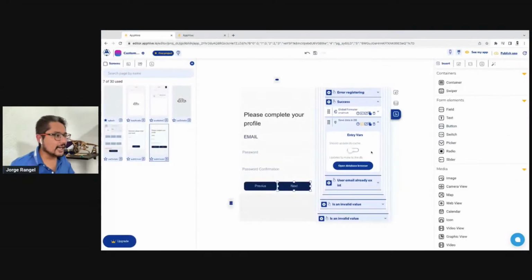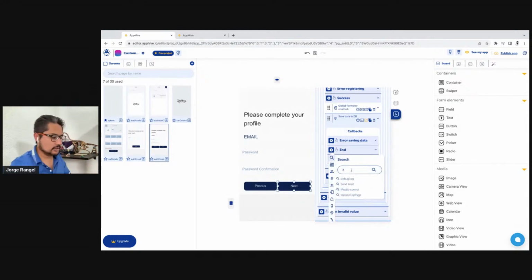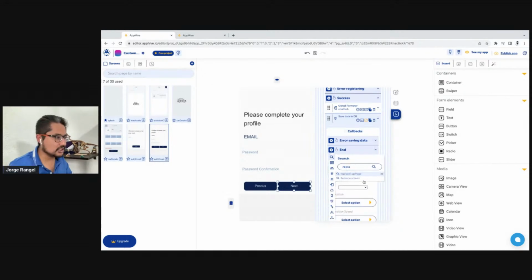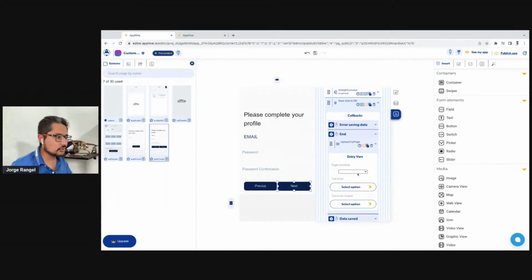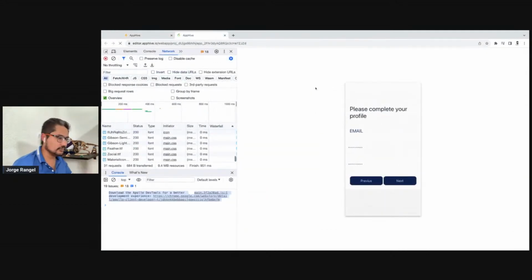There you go. After the value is saved in the database, let's call the replace top page, and let's return to the splash screen. Why to the splash screen? Because we need to return to splash in order for us to check if the user is already logged in and redirect the user to the correct page. So let's try it out. There you go. Let's refresh everything.